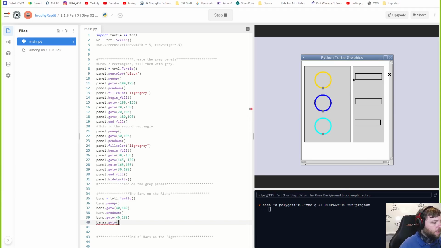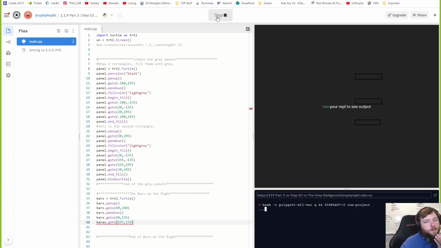And I'm going to say since this edge right here was 195, this is probably 185. So, no, it was 165. So I'm going to say 155, and then 135. Keep the same Y value. Let's see what it does.